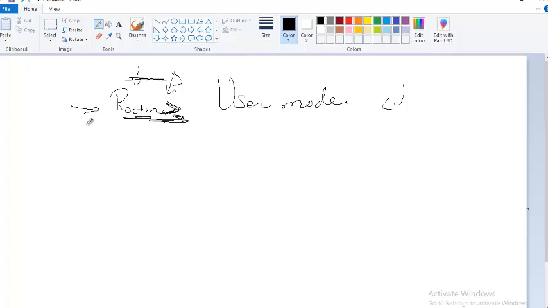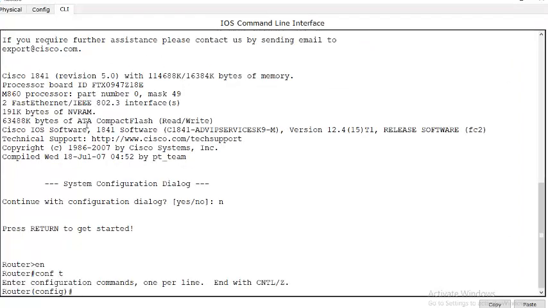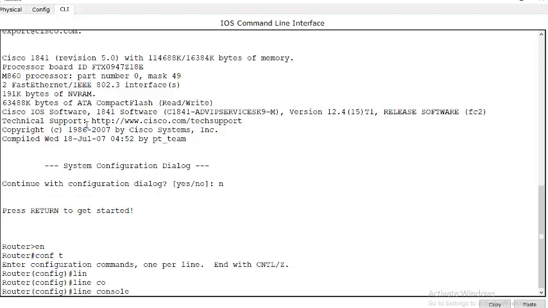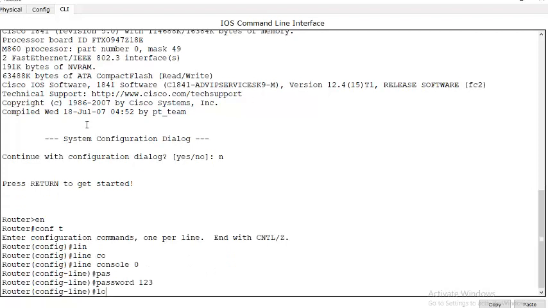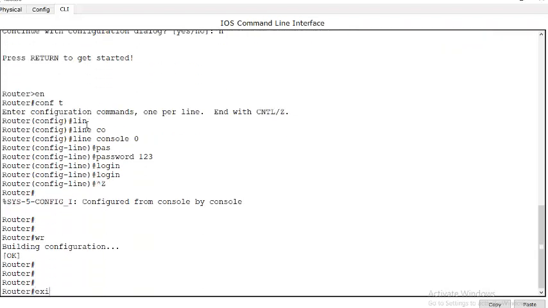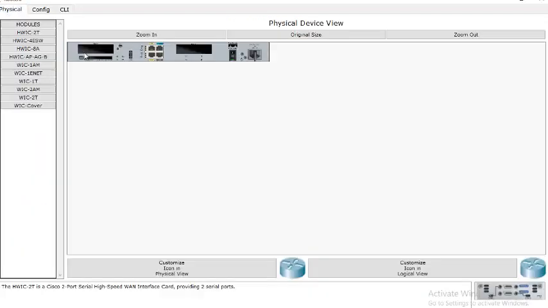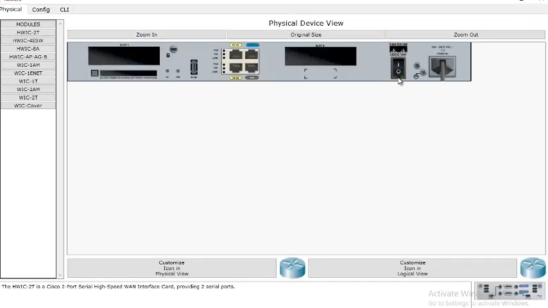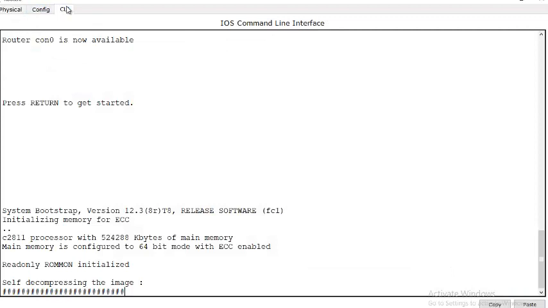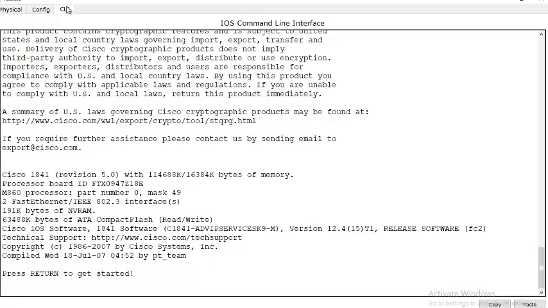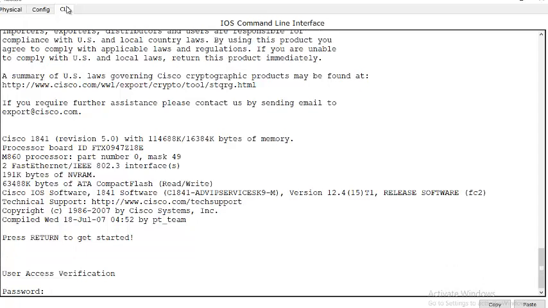If enabled, for example, you see, I have enabled a password. Now let's turn off the router and turn it on. This time it won't ask me the question because I have saved something on NVRAM. You see, it's not asking me the question, continue with dialog. But look at this. It is not showing me the user mode.